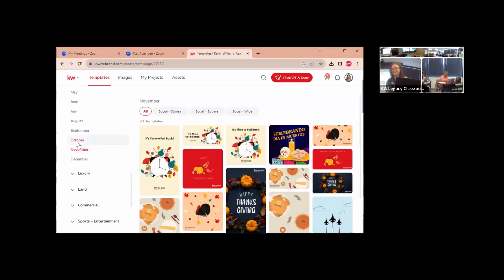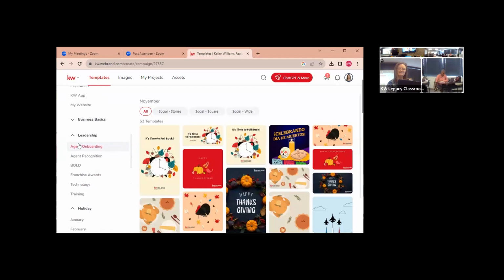Can you do a JPEG for that? Yes, anytime it's an online image, use JPEG. And when you're printing something, do PDF. So you're going to use these holidays a lot.